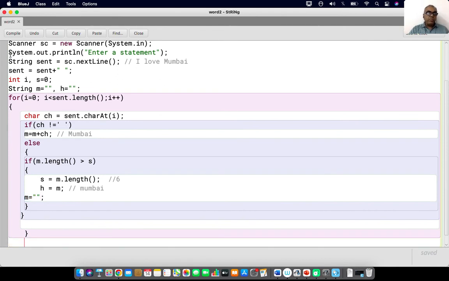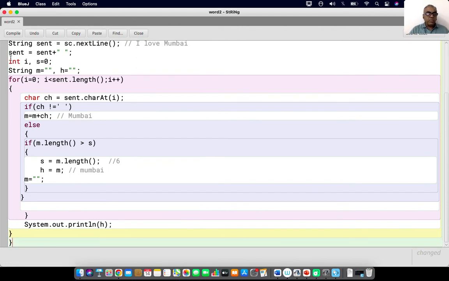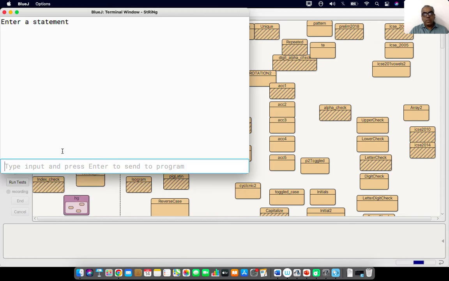So when we come out here, we need to print the last word. So I'm going to copy from here and print this last word, which must be in h, because h must be containing Mumbai. Okay, now I'm going to copy this, compile. I forgot to close the class. Yeah, there we go. And I put in I love Mumbai. It gives me Mumbai because that's the highest word.